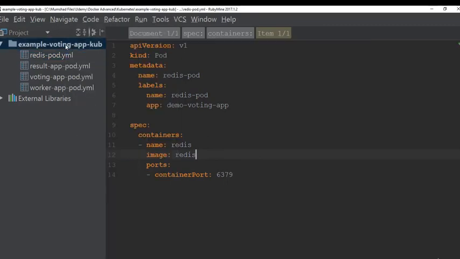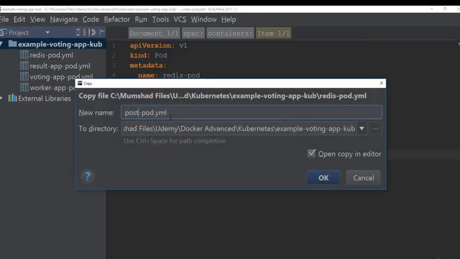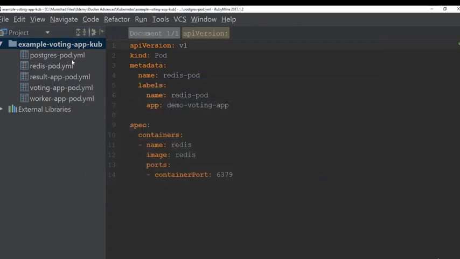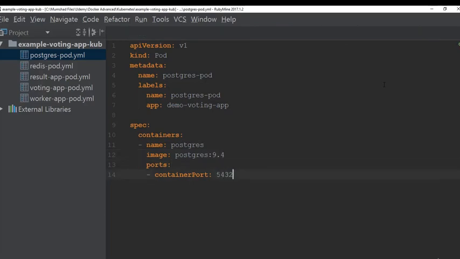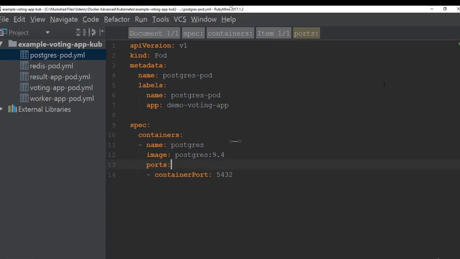I'm going to create a copy of that, and I'm going to now create the Postgres database pod. In the Postgres pod, I'm going to first rename all the names and labels to Postgres. And the name of the container will now be Postgres, and the name of the image is going to be Postgres with a tag of 9.4 because that's the version that the example voting app uses. And the container port is now going to be 5432 because that's the port that Postgres listens to by default. Okay, so I now have all my 5 pods.